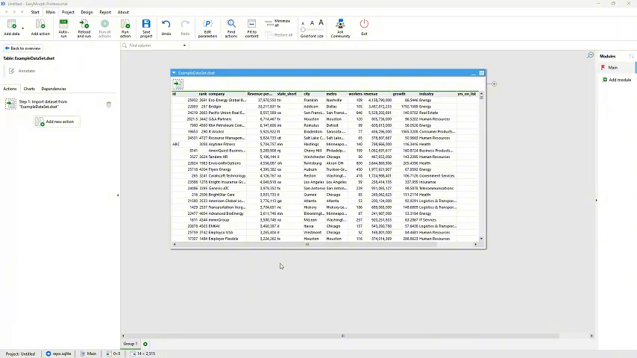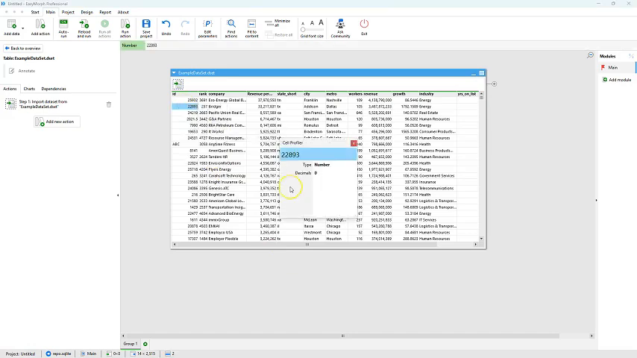The first of these tools is the cell profiler, which allows you to look at a specific value in a single cell of a table. To access the cell profiler, right-click on any value in a table and select Profiler from the menu. The cell profiler shows the data type of the selected value, as well as additional information depending on the data type. As an example, for this numeric value, we can also see how many decimal places the value has.